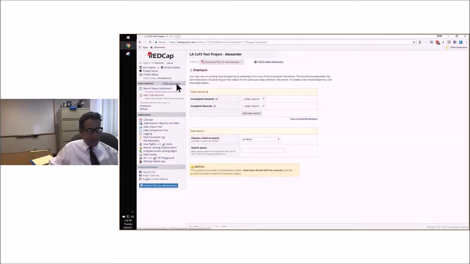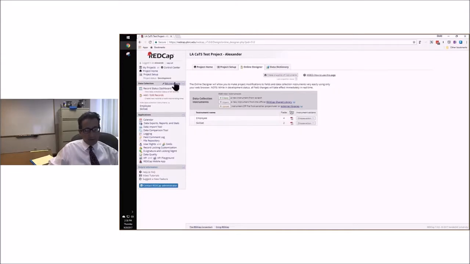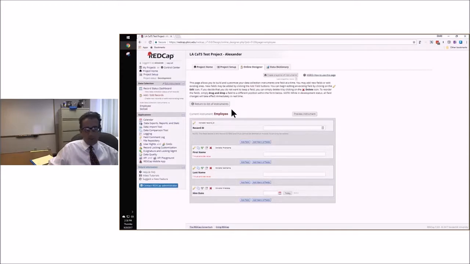Sorry, I'm going to edit the instrument, so we'll show you the structure. If we go into the employee instrument, you'll see all I'm capturing here is a first name, last name, and hire date for the employee. So just a header record that'll tell us which employee these skill sets belong to.